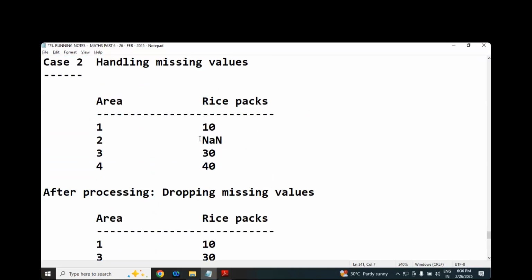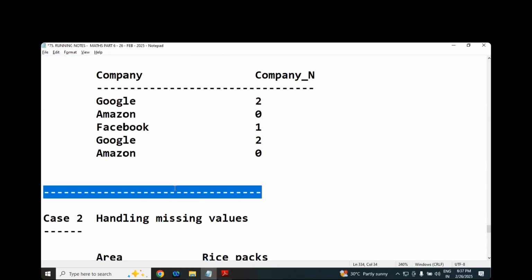ML algorithms don't accept missing values. If you give missing values, it will give wrong predictions. Make a note on this.